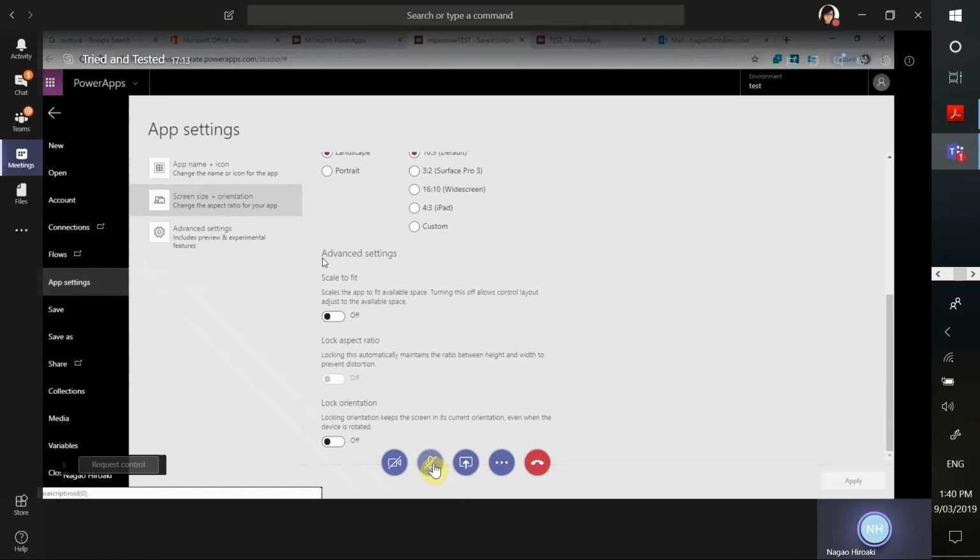Okay, first to enable the responsive UI, you turn off the advanced setting, scale to fit, turn off. And if you want to optimize the phone device, you should also turn off the lock orientation. This is able to change the orientation, lock orientation in your device.